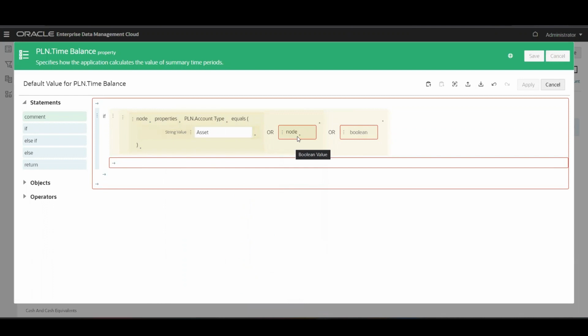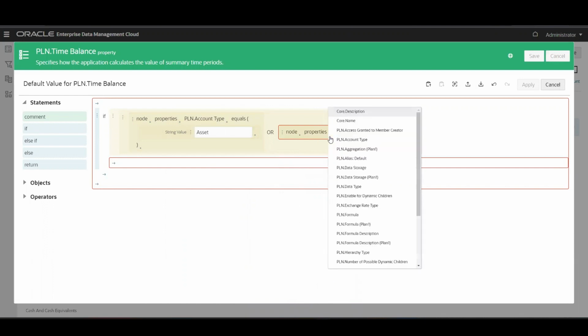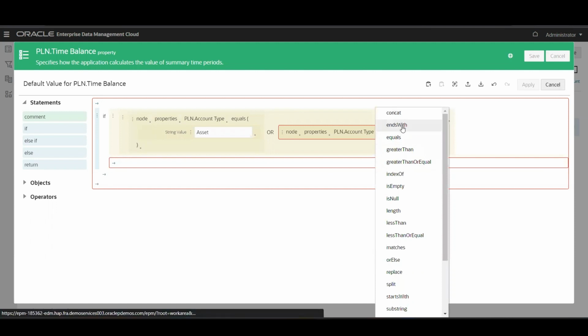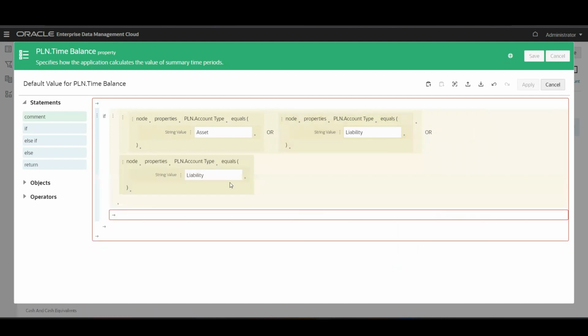or node, again I will give the properties, and plan account type equals liability, and we can just copy it. Copy and paste, and here I will give equity. Then I want to return the value as balance.